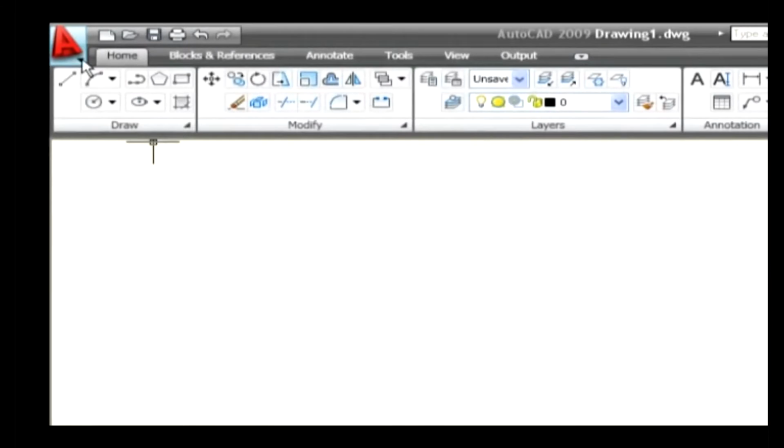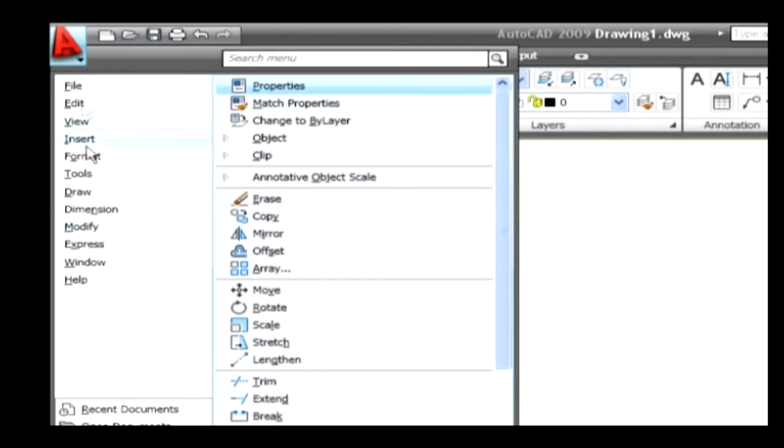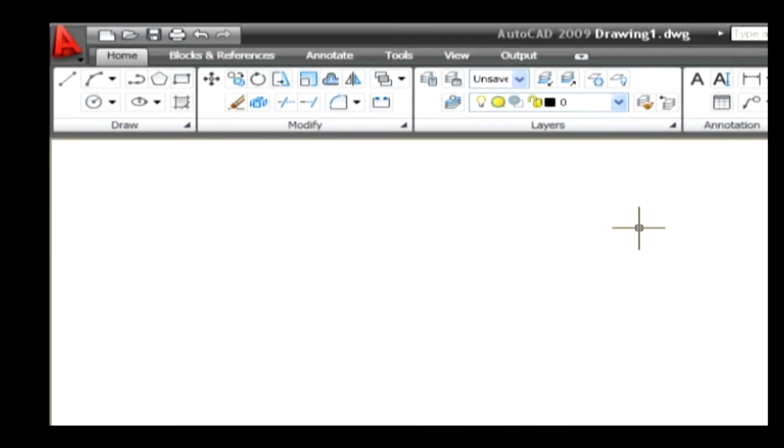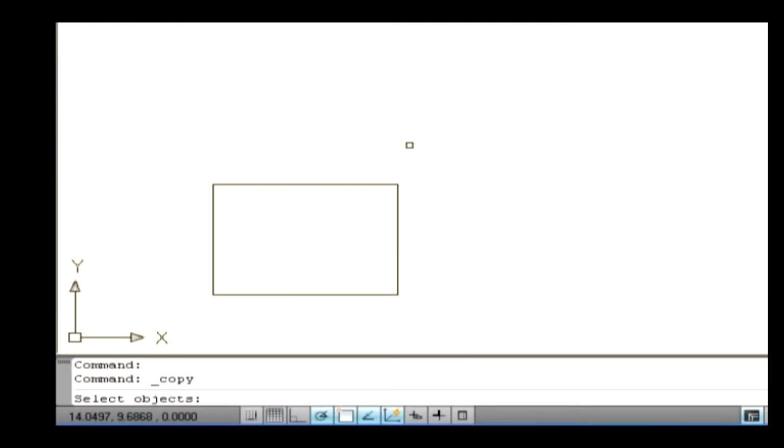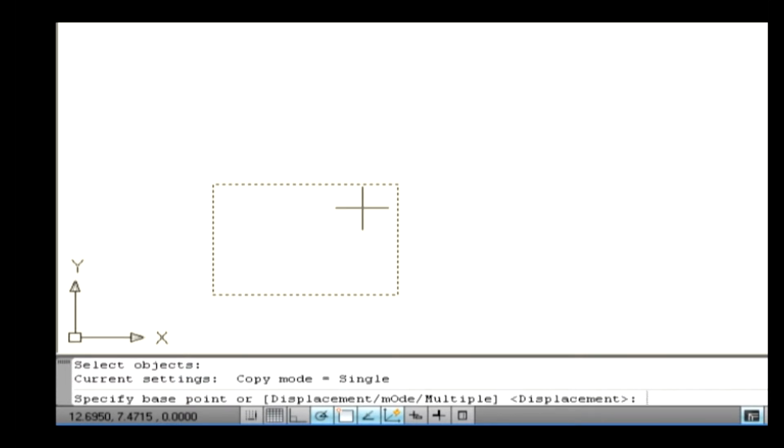Drag the mouse to Menu Browser and click the down arrow, and in the Modify menu we can select the Copy command. In AutoCAD 2009, there is a simple method to select the Copy command. Go to Modify tab and select Copy icon. Now the command line asks you to select objects. Select an object, the one which needs to be copied, and press Enter. Note that you can select one or more objects to copy.